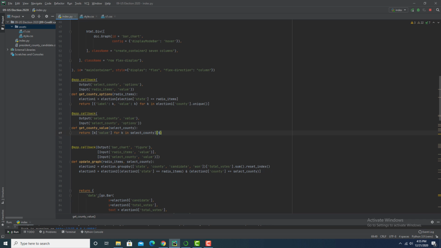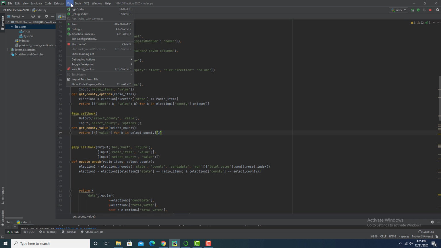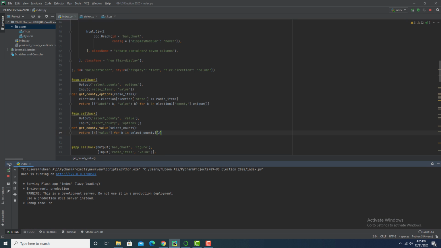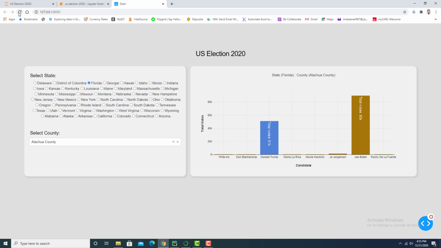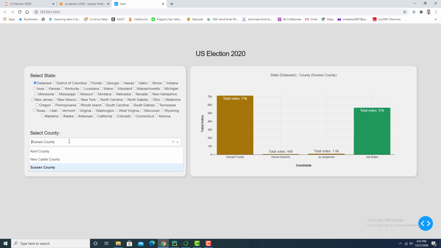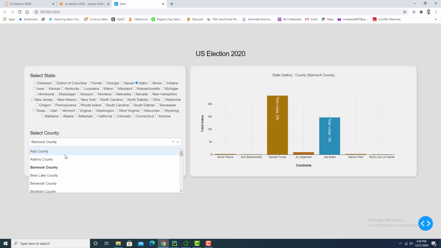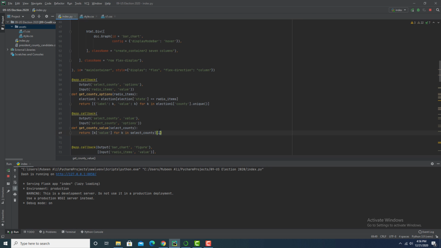For example, if I type here 2, then again print this data frame, refresh the page. We can see here in this list the third row is selected. If I select this radio item, we can see here in this list the third row is selected because I have used here 2.